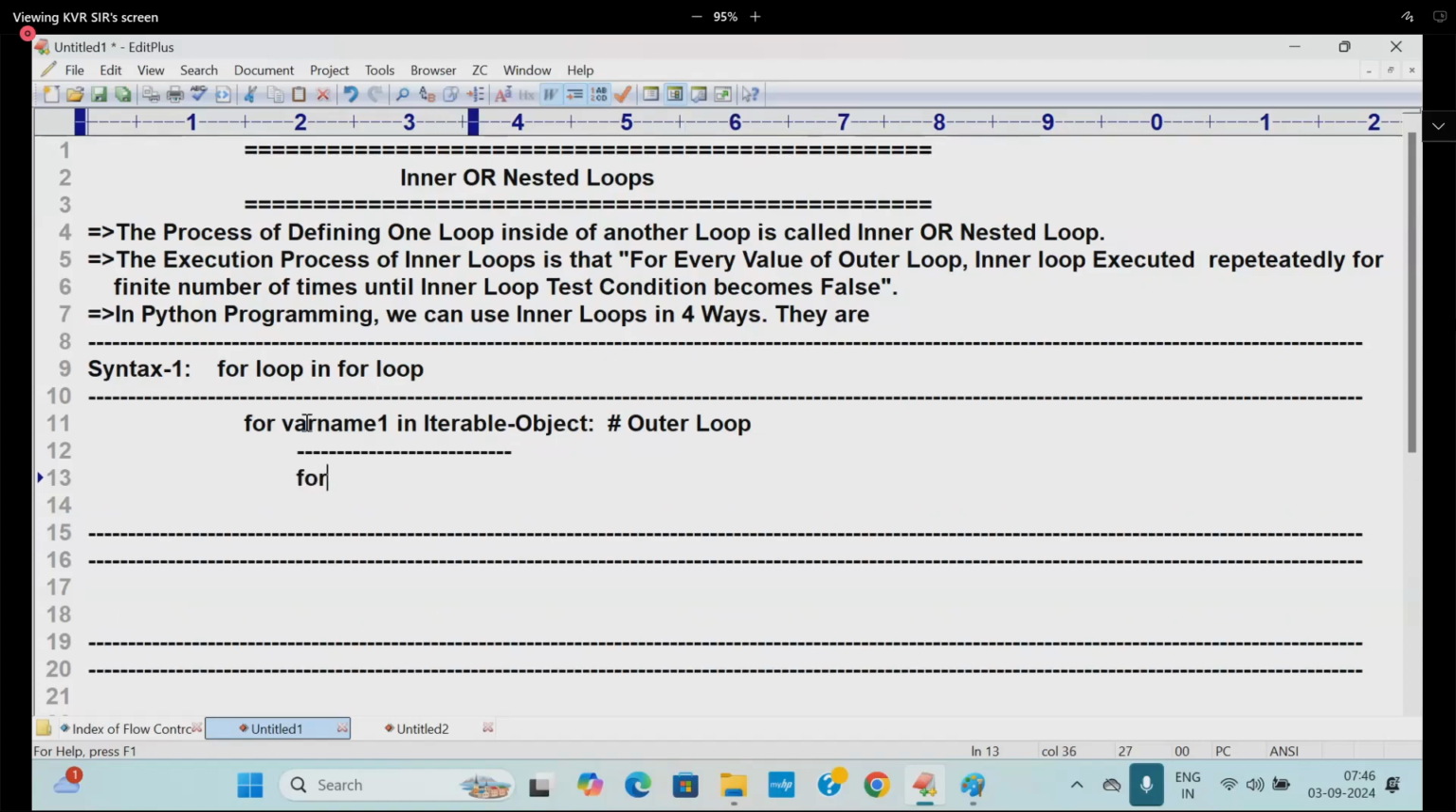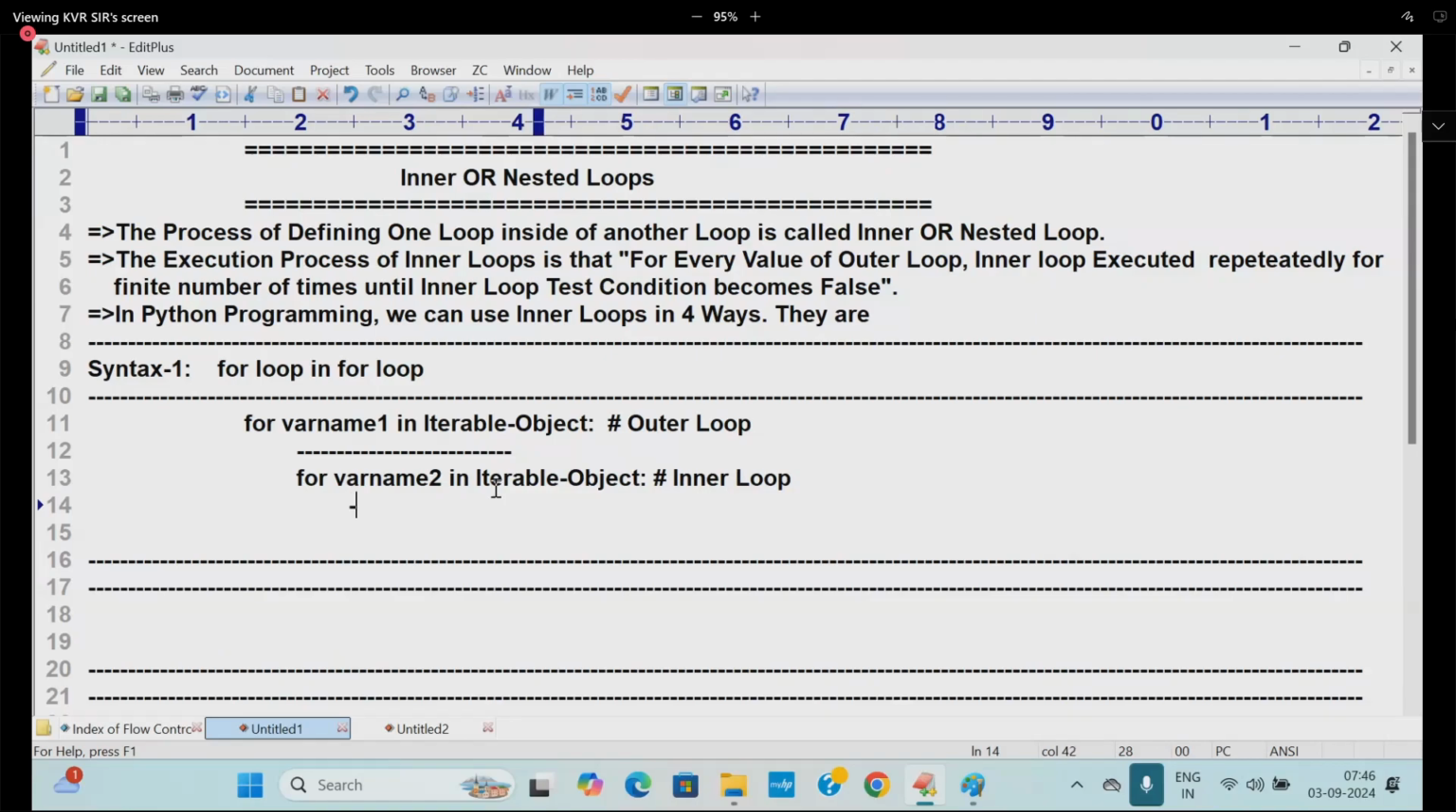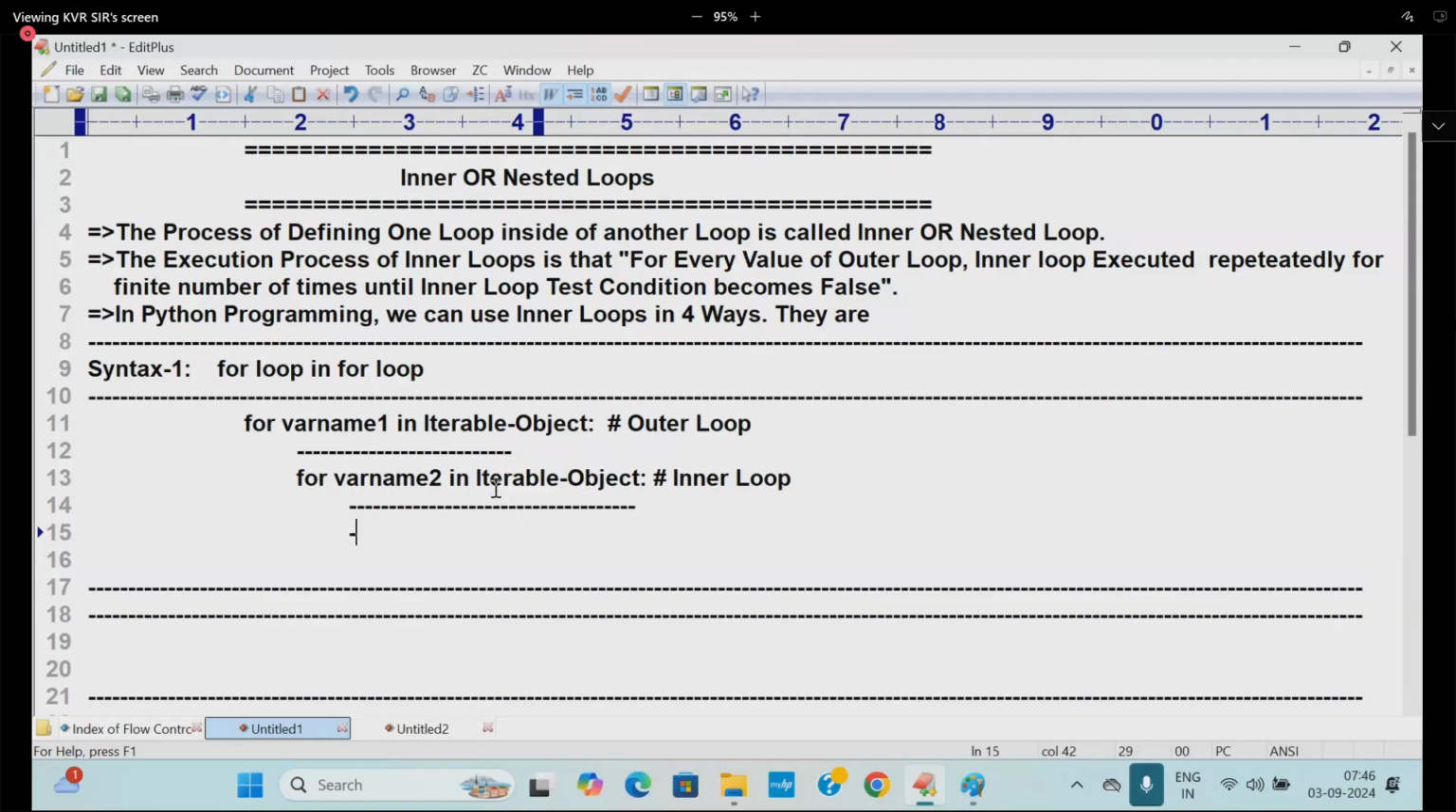There I am going to write for variable name 2 in iterable object colon. This is called the inner loop. There I am going to write another inner block of statements.